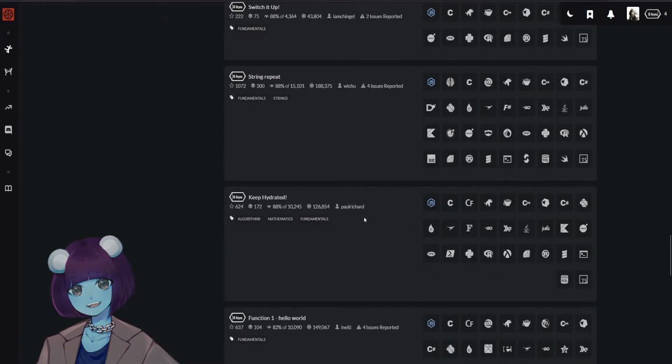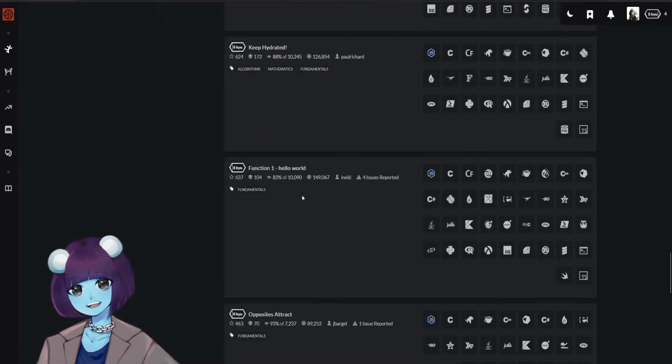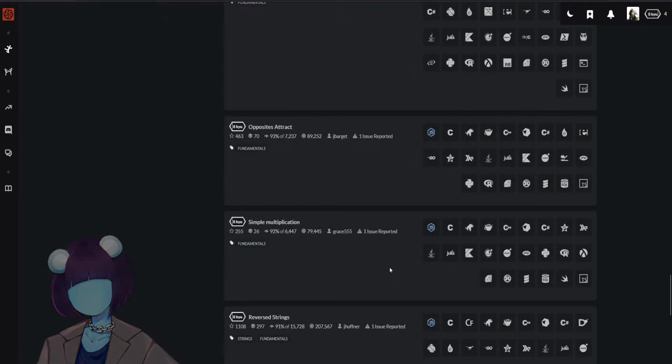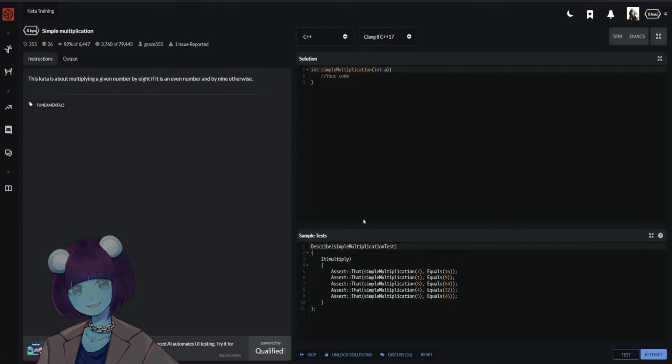Yeah, I don't know. Function 1, Hello World, the classic. Hello World. Simple multiplication. Sure, let's see how simple it is. By 8 even, or otherwise 9 works. What? Oh, just multiply by 8? Okay. Let's see.